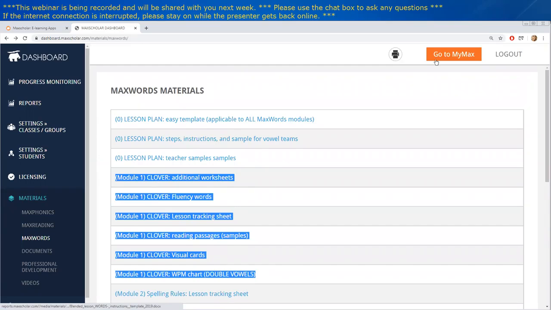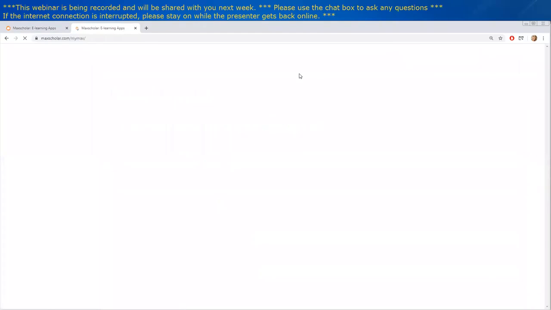In addition, remember that you can access your own account as a student or view it from a student's perspective by clicking on Go to MyMax. That doesn't mean that your students are doing the work there. Your students have their own usernames and passwords, and that's when they'll do the work. This is for you to either build your lessons or do guided instruction through your own account.